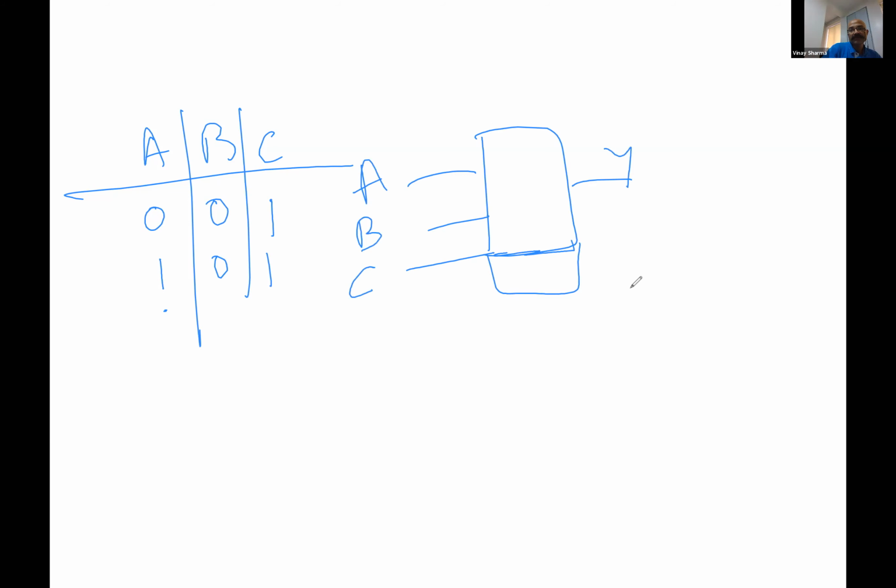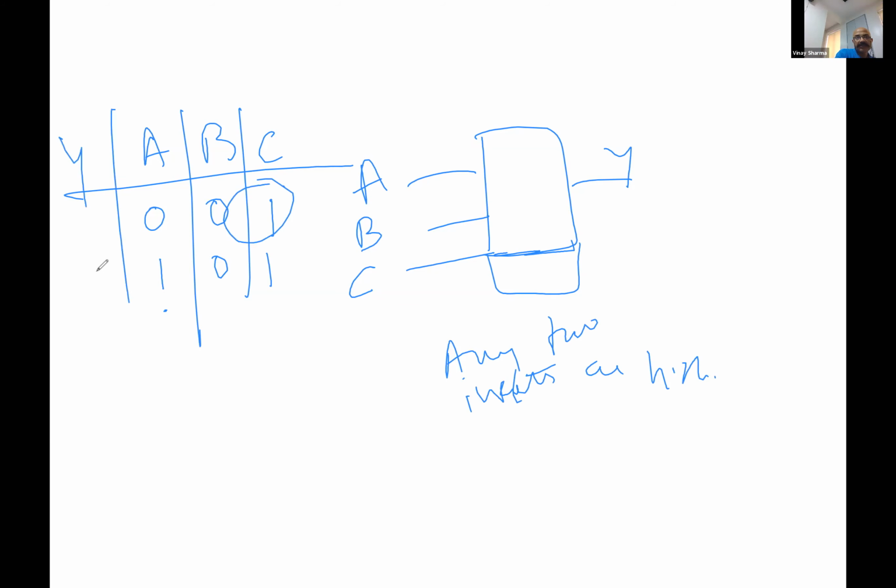So let's say there is some logic generator which can identify that if any two of the inputs are logic high, the output is 1. In this case, the output Y here is 0, but here it will be 1.